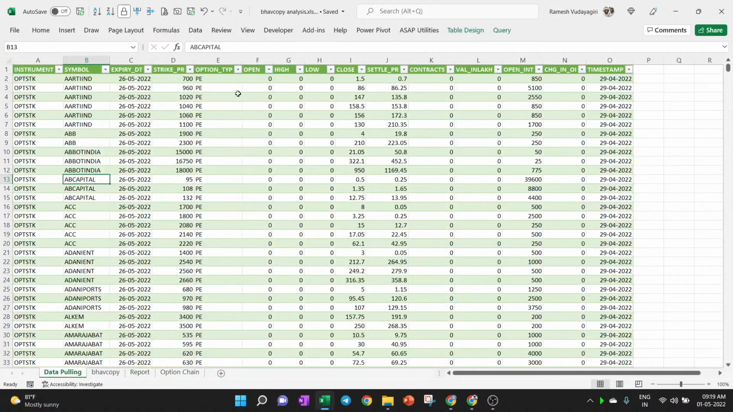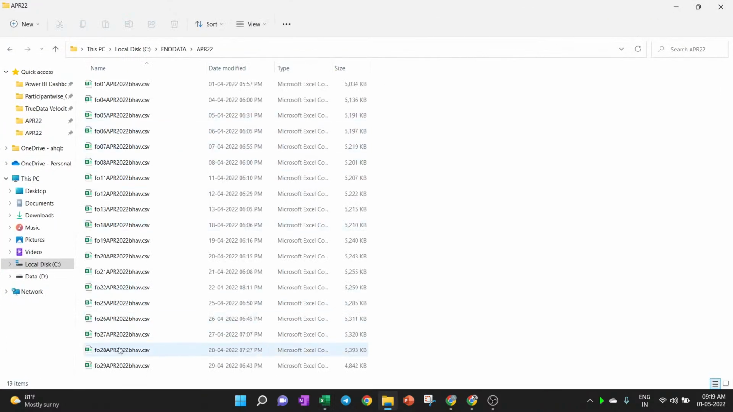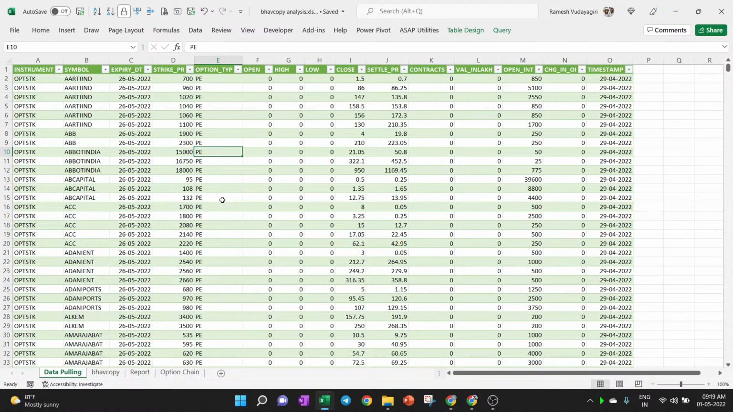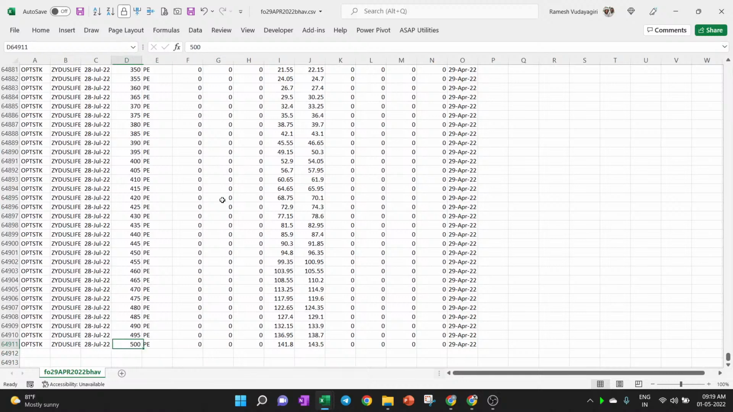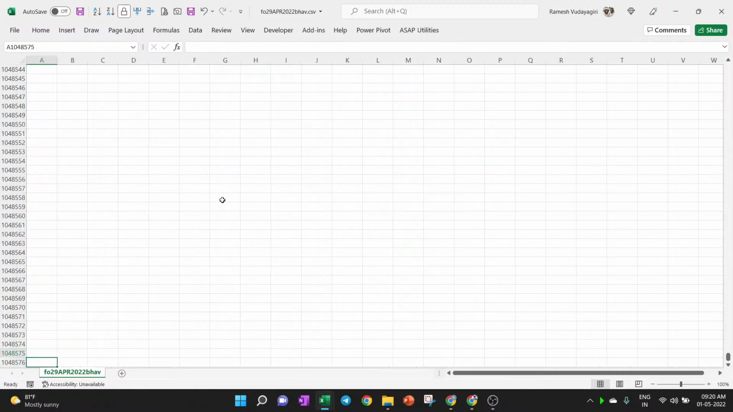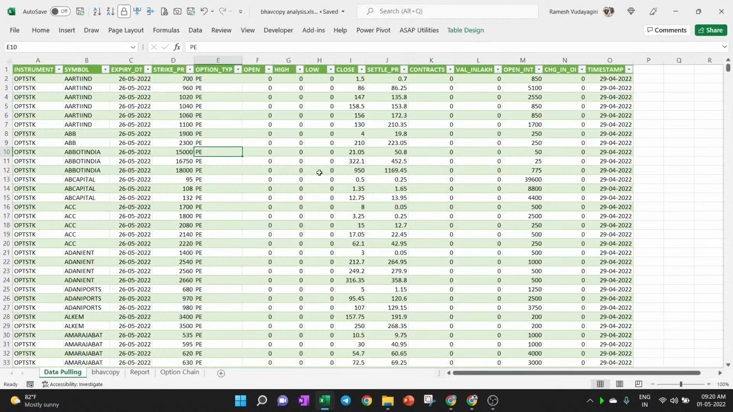Now coming to this Excel file, I'll show you how to pull the data. If you see the data for any particular day, for example 29th April, when you open the file, it contains almost 65,000 rows. So much data you can't hold in Excel. For 20 trading days, it will come to roughly 13 lakh rows, but the Excel file has a limitation of 10 lakh 48,000 only.